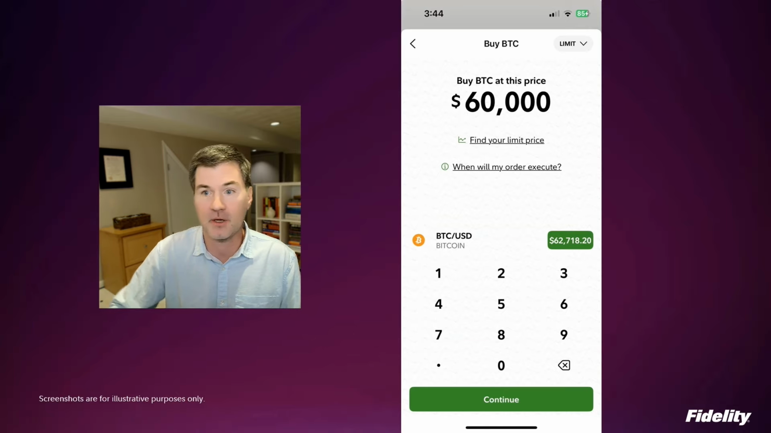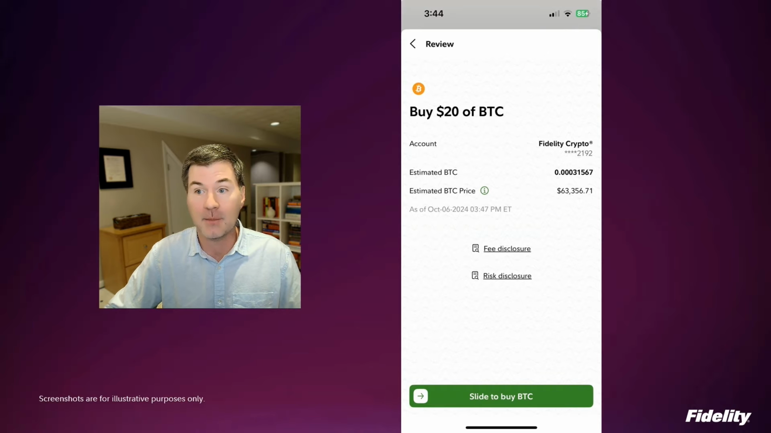And as you'll see throughout the experience, there's links to help you answer your questions as you're progressing through the process. In this example, you would select continue and get to the review screen to confirm your order. Here, I switched back to the $20 market order for simplicity's sake. You'll see the amount of Bitcoin I'm estimated to buy and the price at which Bitcoin is trading at the moment. And on the Fidelity Investments mobile app, you will place your order simply by sliding the button at the bottom of your screen to the right. So that's buying digital assets.